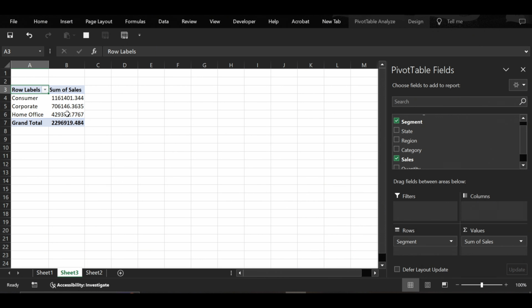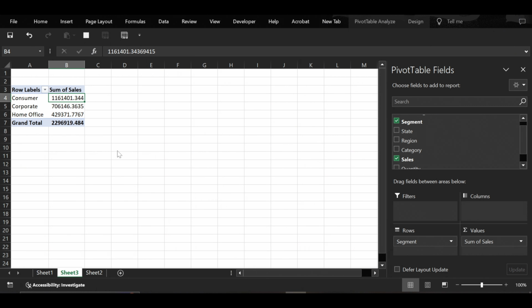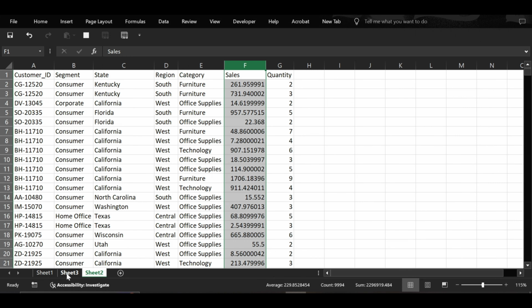Alright, so let's say this is not properly arranged. Maybe we want the highest number to come up and the lowest number to come down. We can sort it. So click on this first number and right click. You see a sort option. If you want it to show from smallest to largest, you can see that it is rearranged. Now home office is coming first, the smallest number is coming up. So you can now see how we just created a summary table from this large data set, all right?